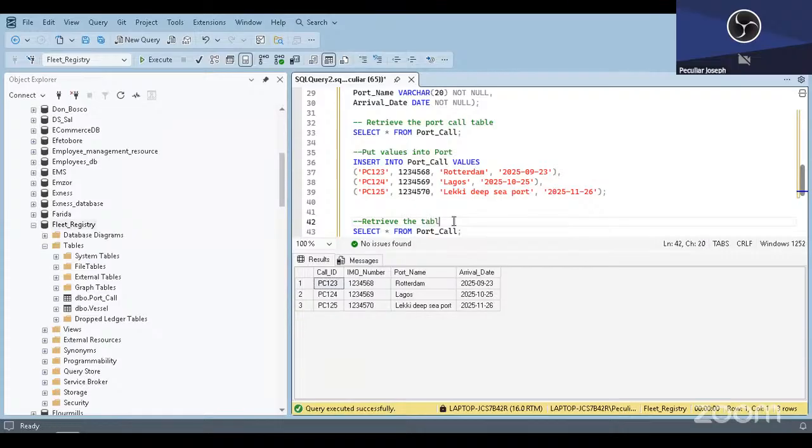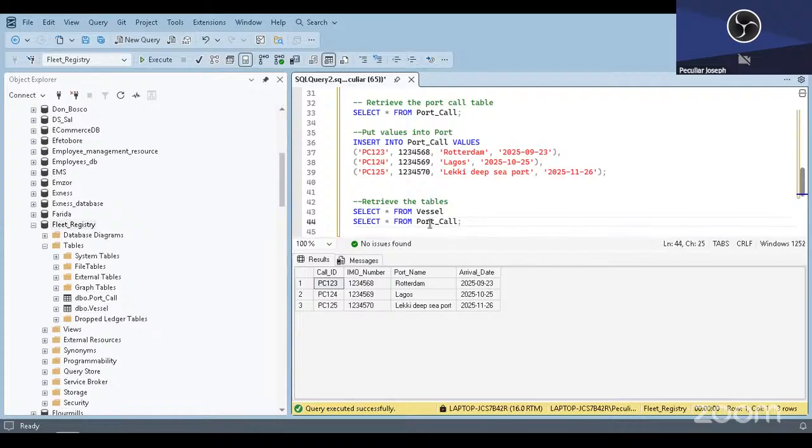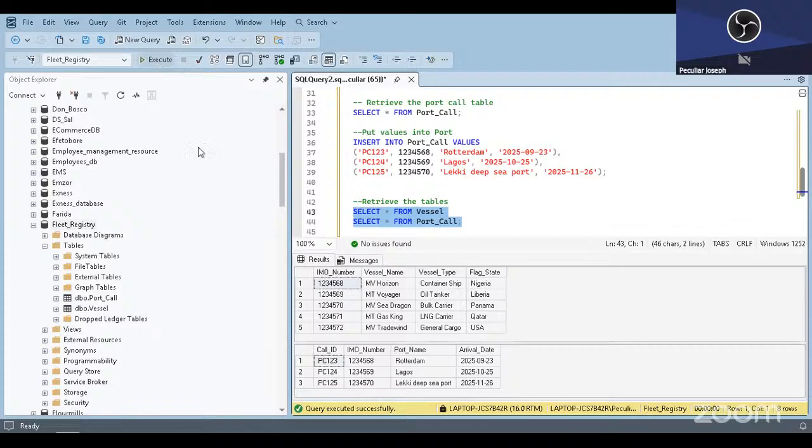Retrieve the tables. Right, so I'm going to do select asterisk from vessel, and below I also have select asterisk from port call. Right, so I can just highlight this and execute. So this is my vessel table and this is my port table.